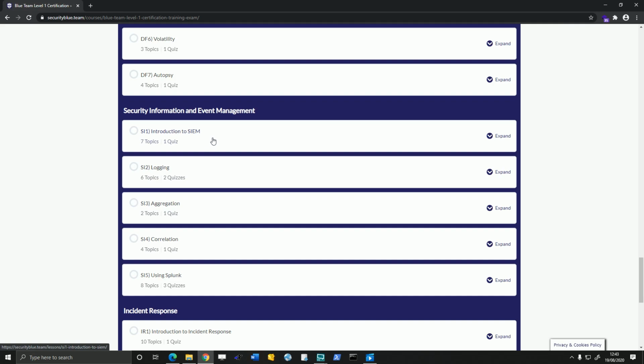For the SIEM domain, we're going to introduce you to what SIEM is. So that's SIM and SEM. We're going to talk about why it's used by security operations centers. And then we're going to cover logging, aggregation, and correlation, which kind of brings together what SIEM is and how it actually works.